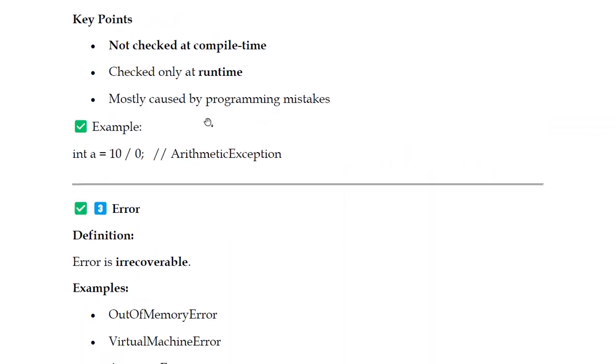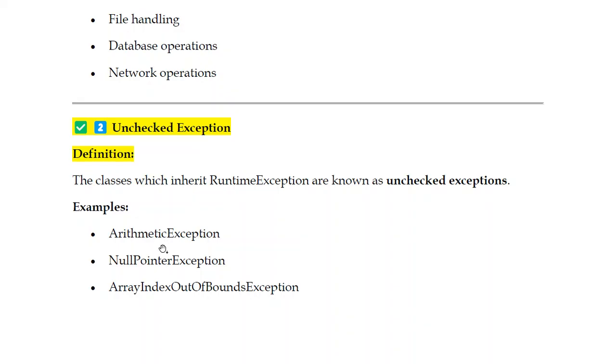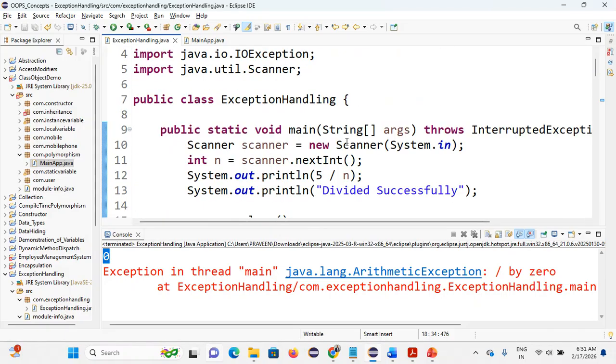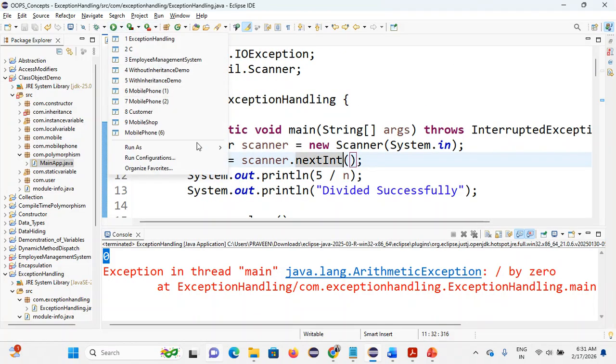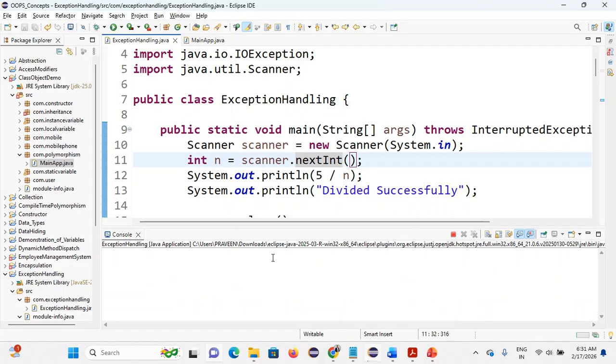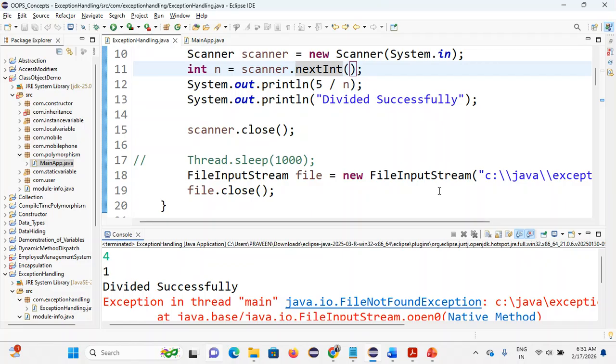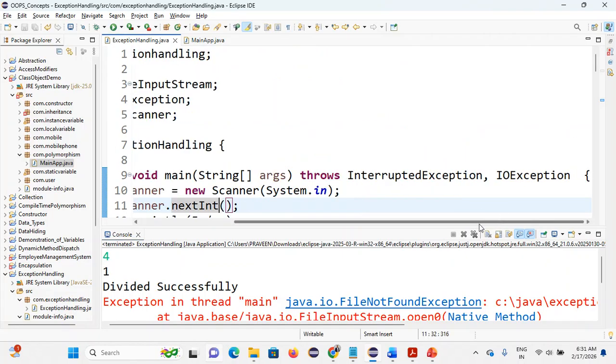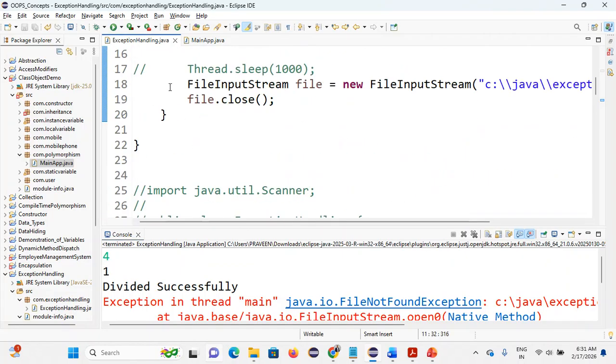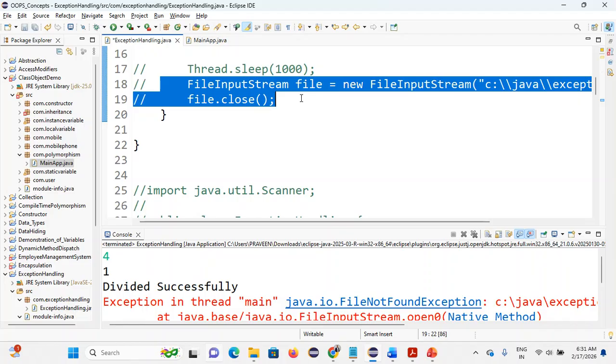Not checked at compile time. We already discussed this type of example. Not checked at compile time. Example: ArithmeticException, divide by zero. No issues. See here, no issues. If I'm executing this, it will execute. If I give 4, it will give the result. Wait, I have to handle the remaining things. Yeah, I'll comment this.